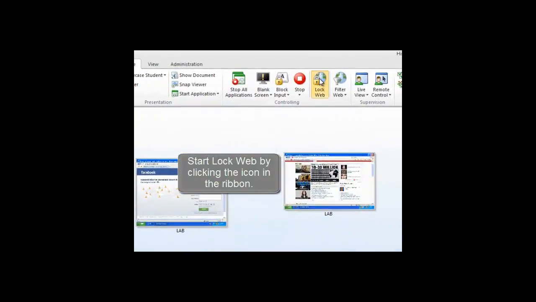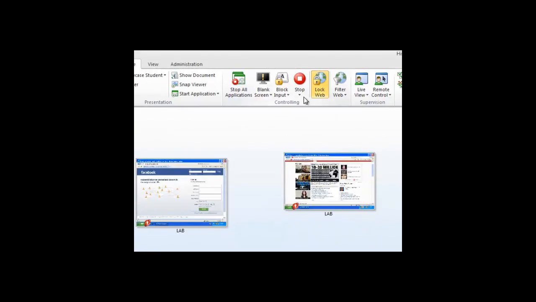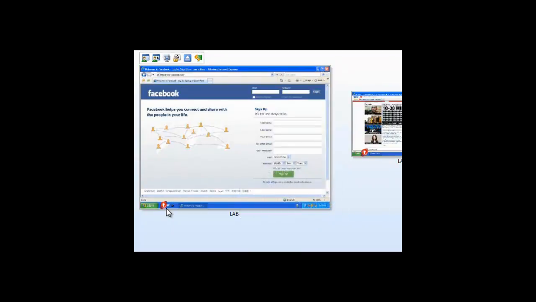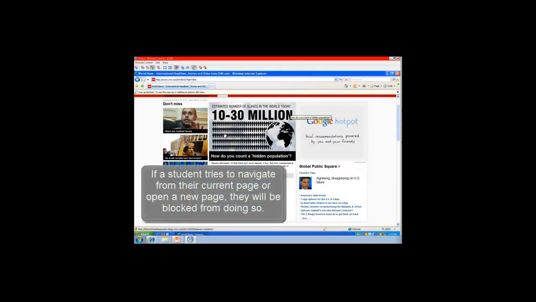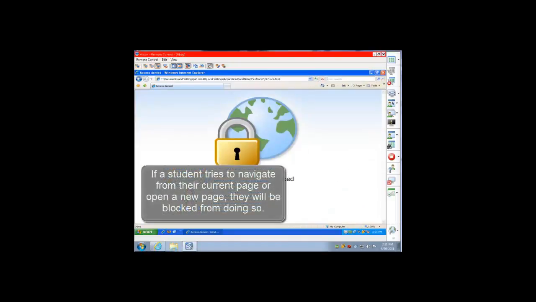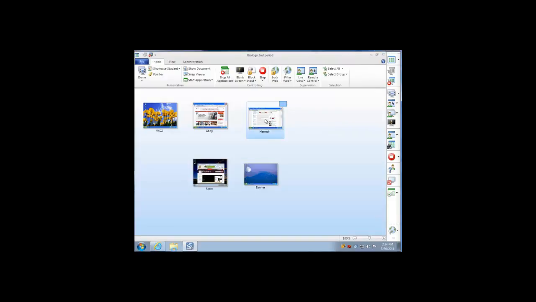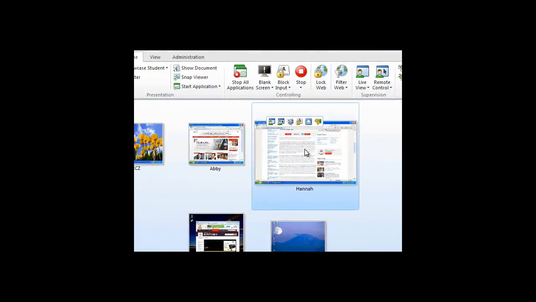Start Lock Web by clicking the icon on the ribbon. A badge will appear on the student thumbnails to visually show that they're locked from the internet. And if a student tries to navigate, they'll see the stop sign to let them know that internet access is blocked. To block individuals or groups, simply select the student thumbnails and click the Lock Web icon.